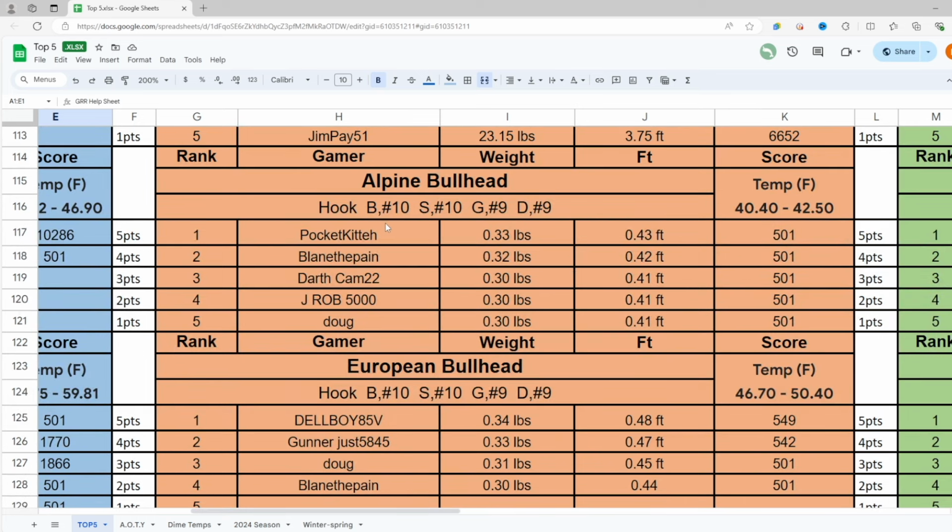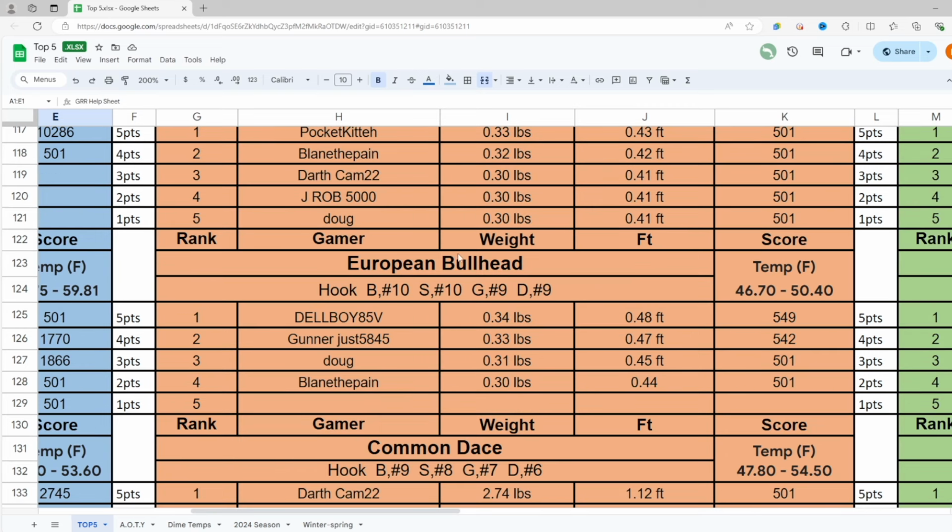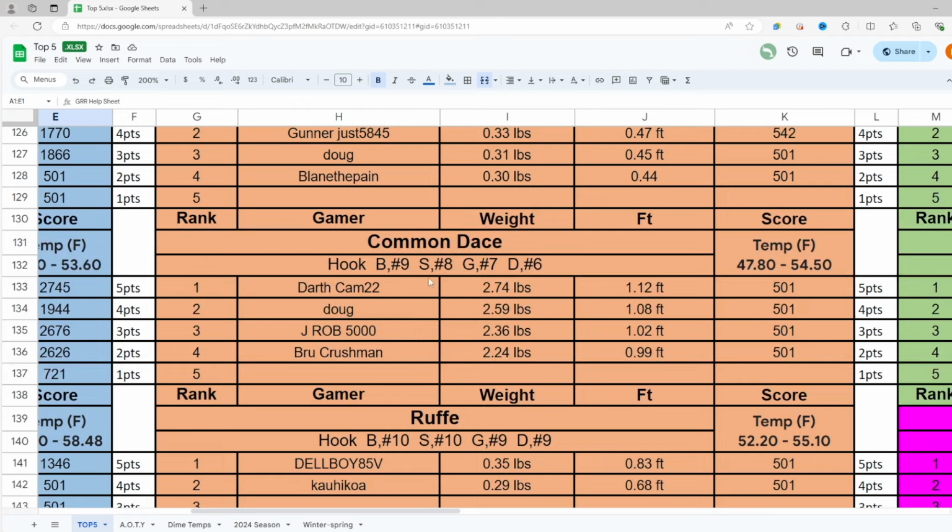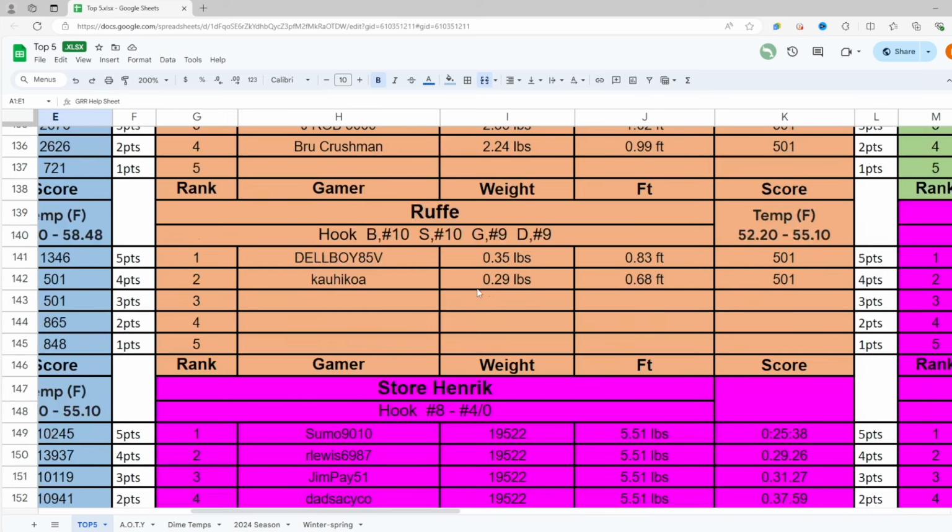Alpine bullhead, Pocket Kitty, 0.33 pounds. European bullhead, Del Boy, 0.34 pounds. Common dace, Darth Cam 22, 2.74 pounds. Ruffe, Del Boy, 0.35 pounds.